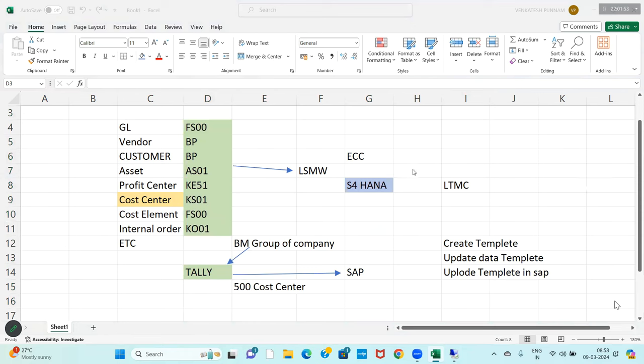So in LSMW, what do we need to do? First we create the template. Later we update the data in the template. Then later we upload the template into SAP. How to create the template for vendor, customer is the same process for all. I will show it on cost centers. Let us create that.